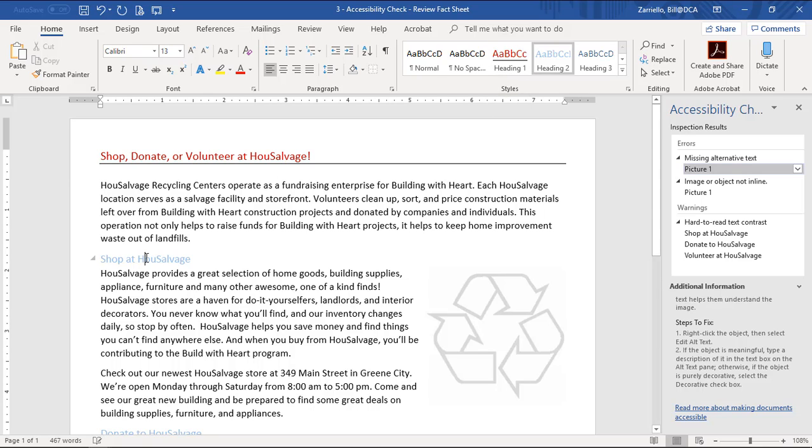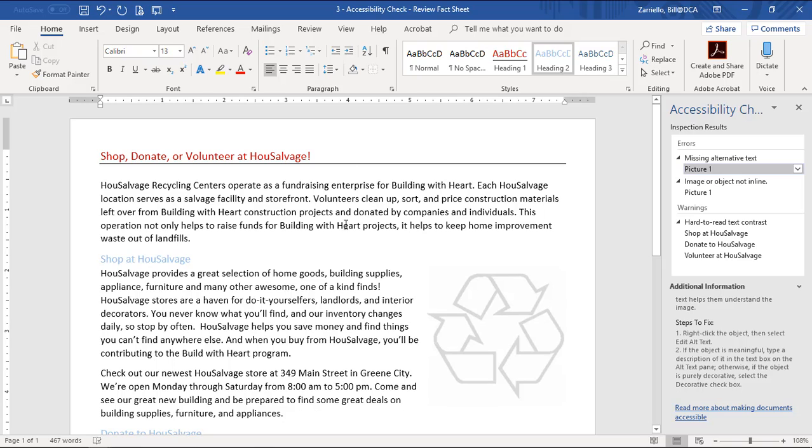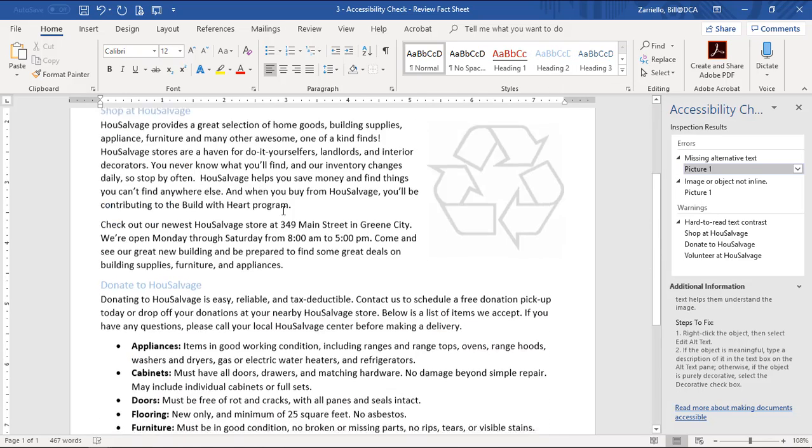I'm going to do the same thing with everything that is set for heading 2. And I'm going to do a right click on heading 2 and update heading 2 to match what's in my document as well. So now if anybody uses these headings again, they will be correctly set for how I've redone this document to be more accessible.